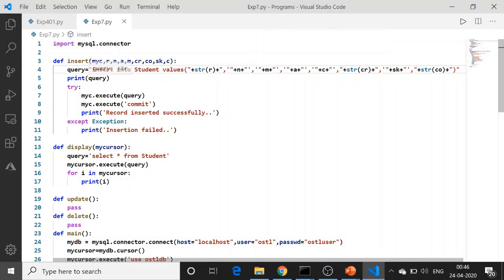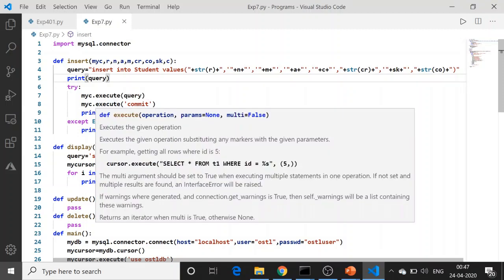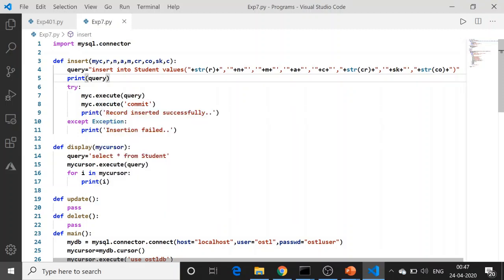And we are just simply displaying that query to ensure that the query has been properly formed. Once our query is ready, we are going to execute it. Now we are passing our cursor also, and that we are accepting into this variable myc. So myc dot execute and then this query.